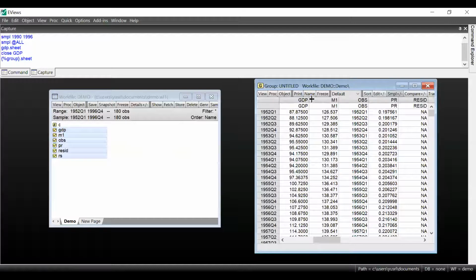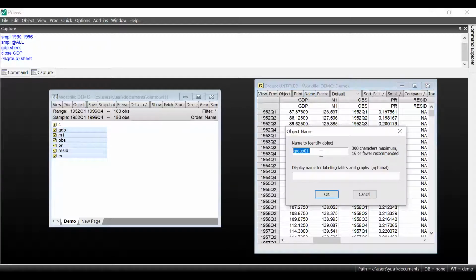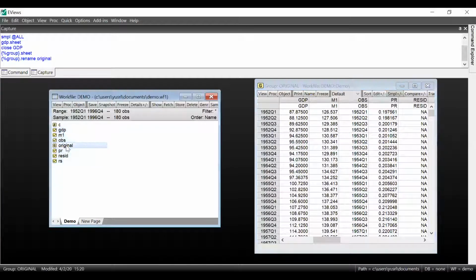For the spreadsheet over here, if you want to investigate, for example, a single variable only, but after that you want to have the multiple variables again, you don't need to multi-select again. You just need to save this as a new object. So you click name, and then you name it, for example, original. Then you click OK, and as you can see here, it will show you another data file. So you don't need to multi-select all over again.